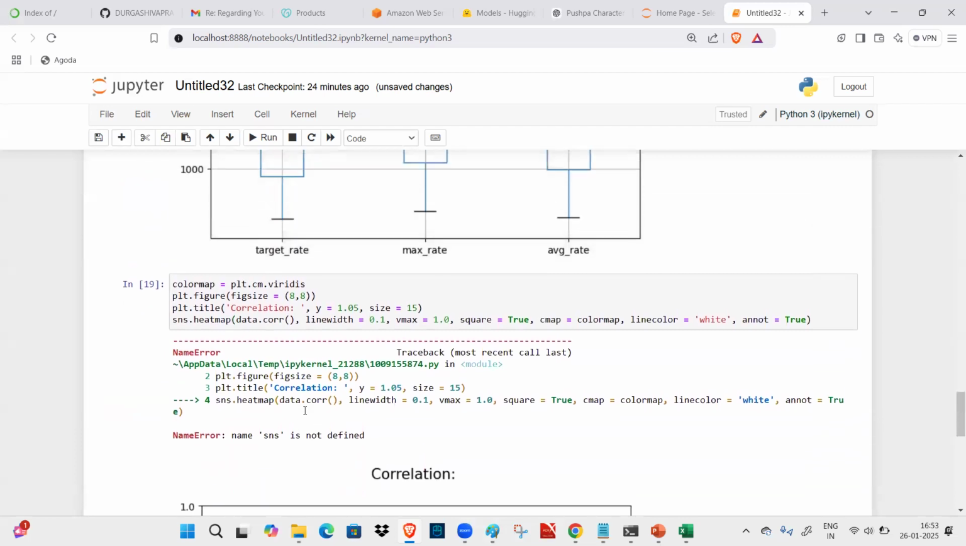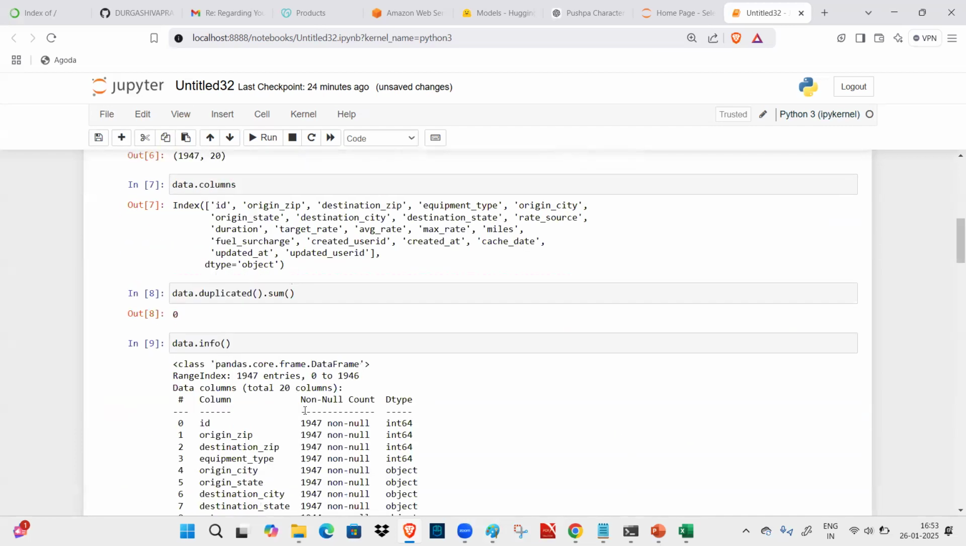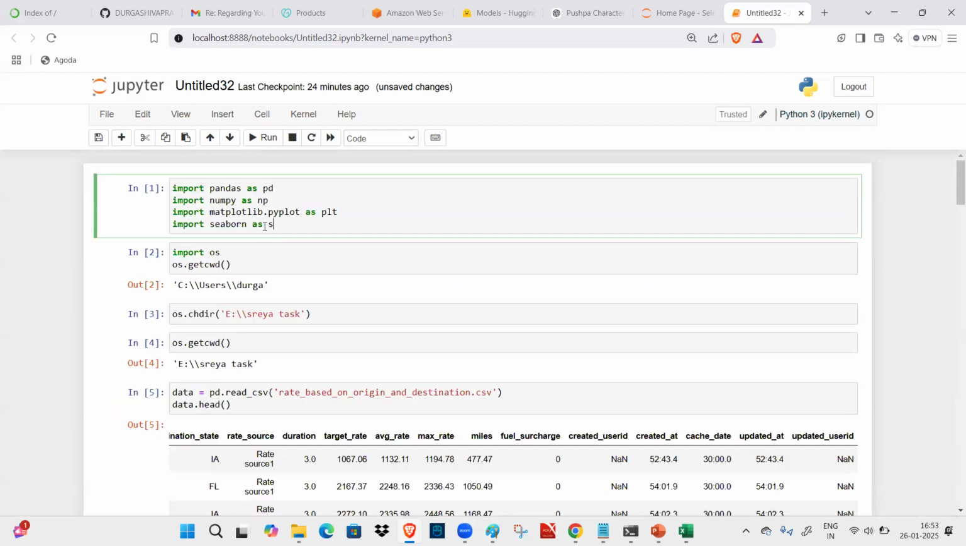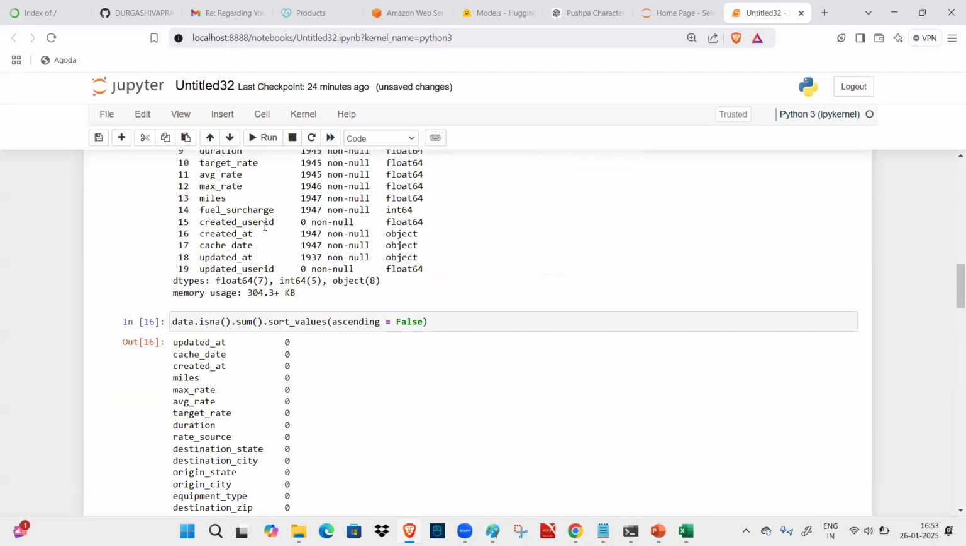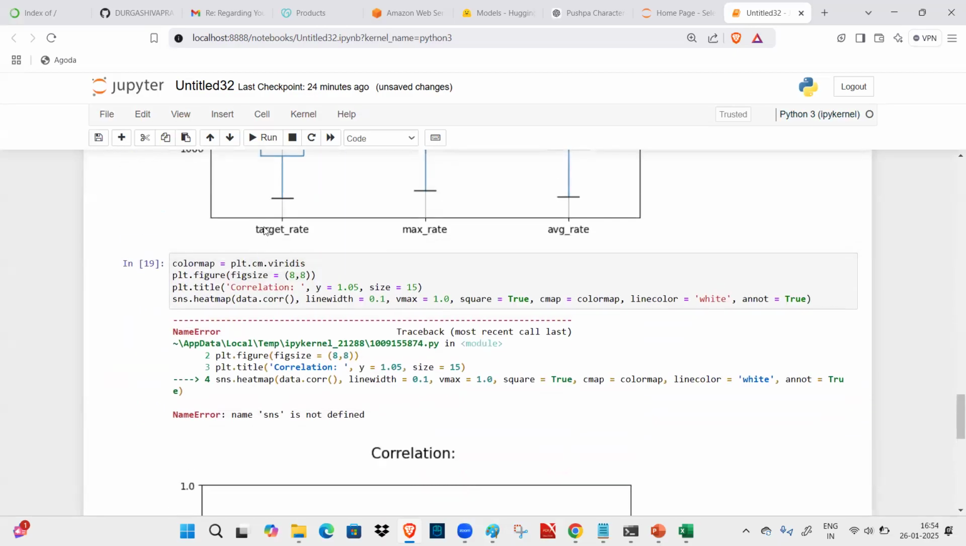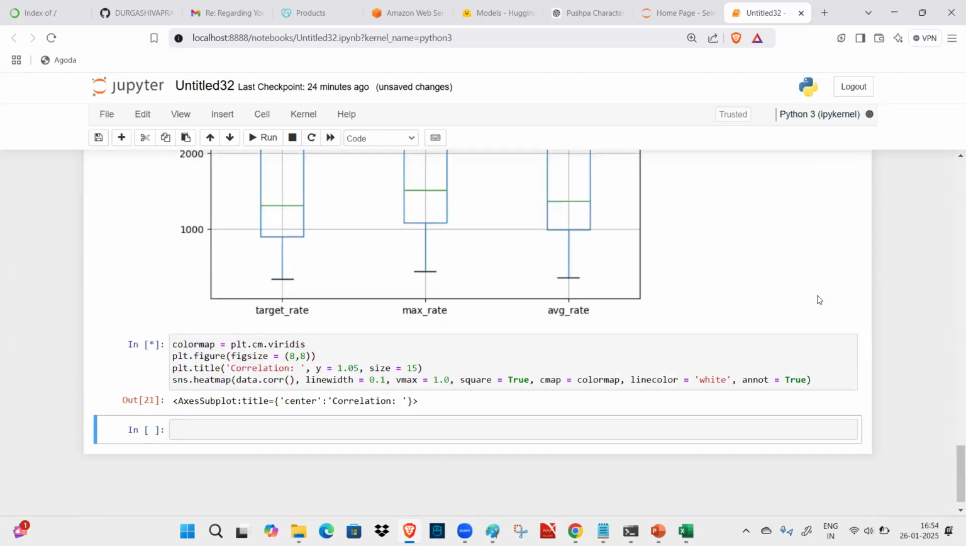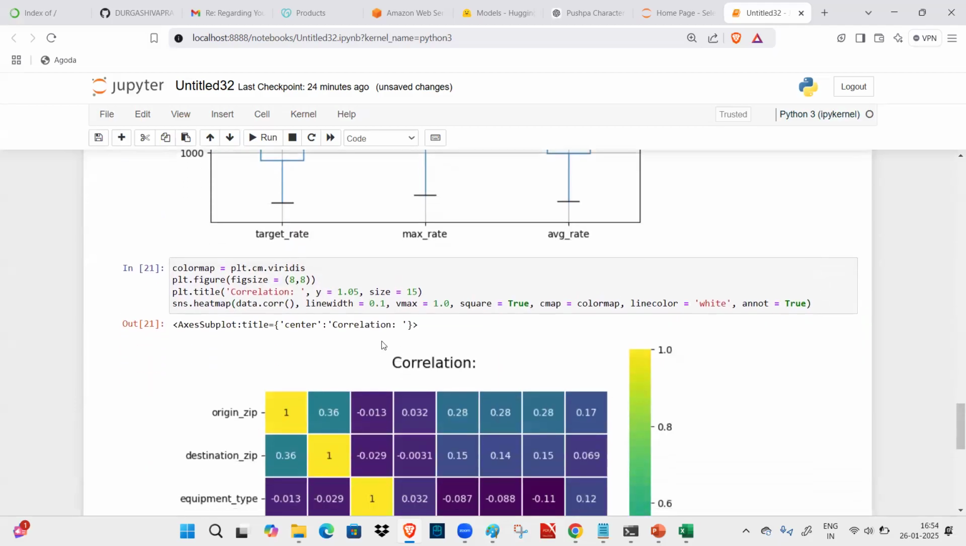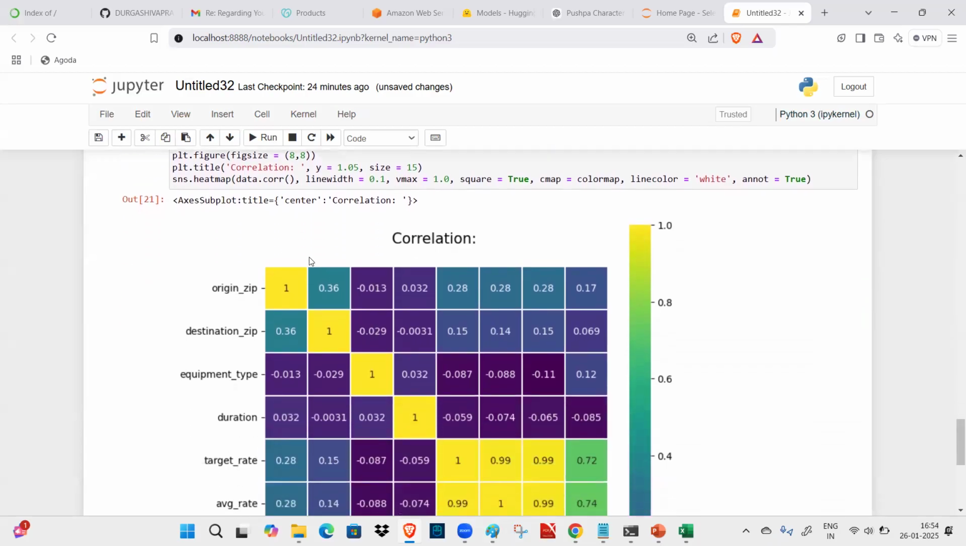Getting an error again: name sns is not defined. See here, during the import, import seaborn as sns is important. Here I imported it as sns, and now you see that it is going to draw the correlation. The title came above at 1.05, and the size is 15, like the text size. Here sns data.corr gives the relation between each and every variable.